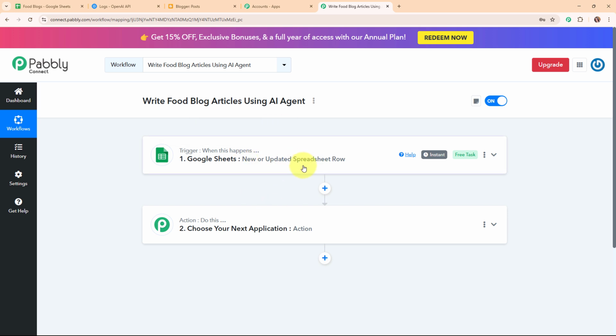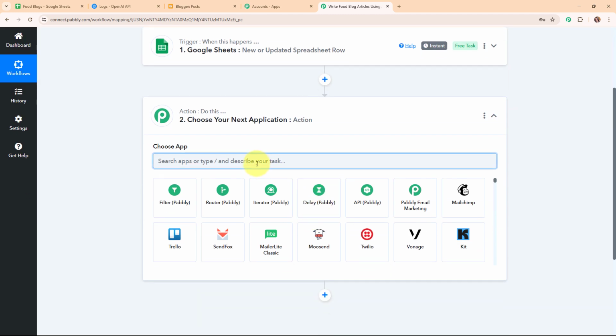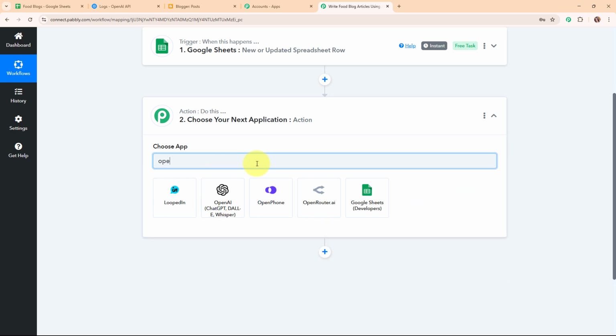So once we have received the details to our Google Sheets, then automatically using the details, I want OpenAI to generate the blog content. So for that I need to connect my OpenAI account with Pabbly Connect in this action step given over here. So in this action step I'm going to select my action application as OpenAI.